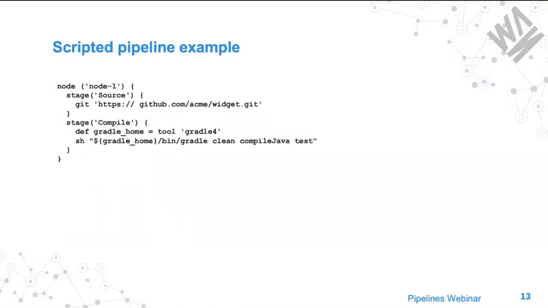This scripted pipeline does the same thing. Now, you'll notice this looks simpler in the sense that it's got fewer lines of code. But actually, is it really simpler? Because there's a little bit more magic going on. Look at the way that I've specified that shell command where I'm looking up the Gradle home. What I'm literally doing is looking up a tool location by calling a plugin and doing some replacement in a string before I send a command.